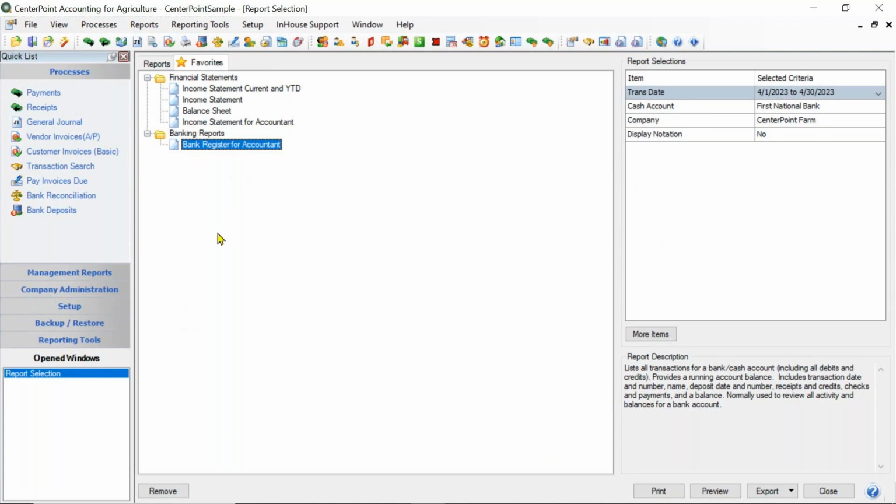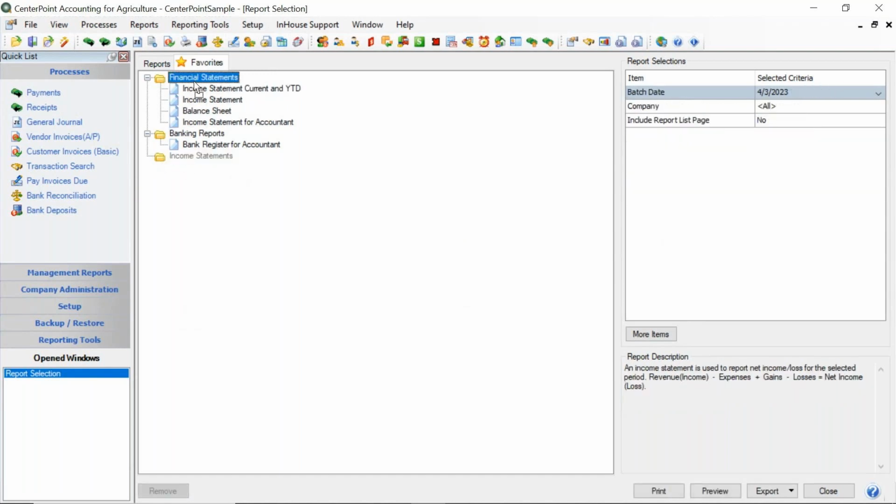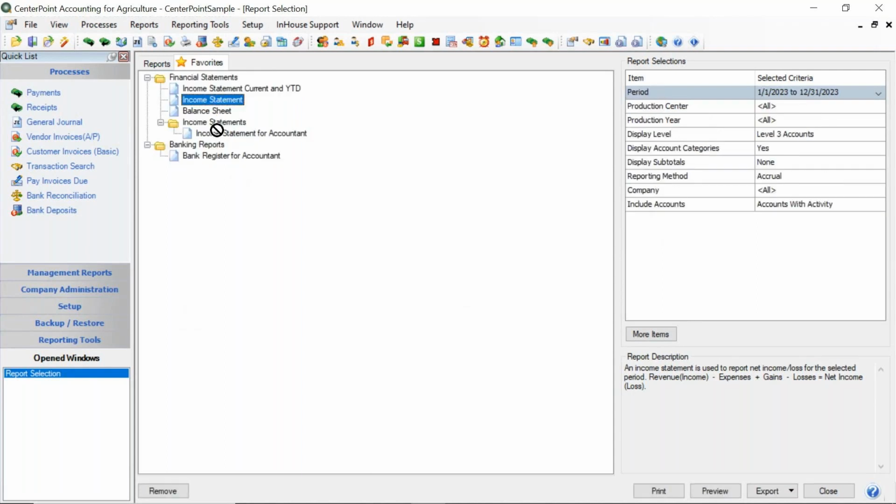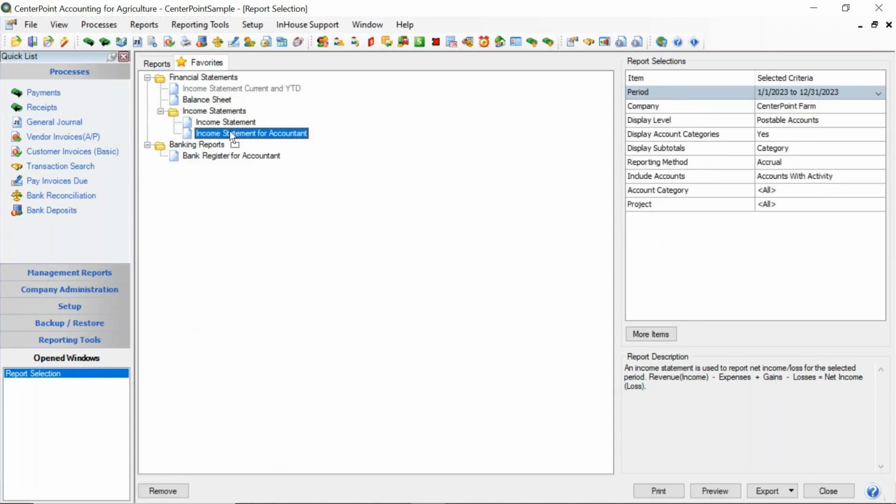Within a folder, you could create additional subfolders. So I'm going to right click again and create a new folder and call it income statements. And then I'm going to take that folder and drag it into financial statements. Okay, so now it's a subfolder of financial statements. Now I can take the income statements and drag them into that folder.